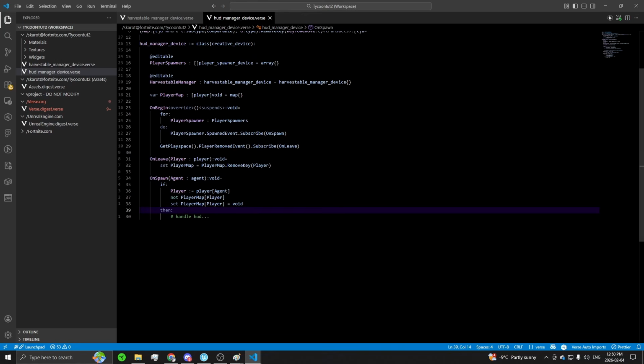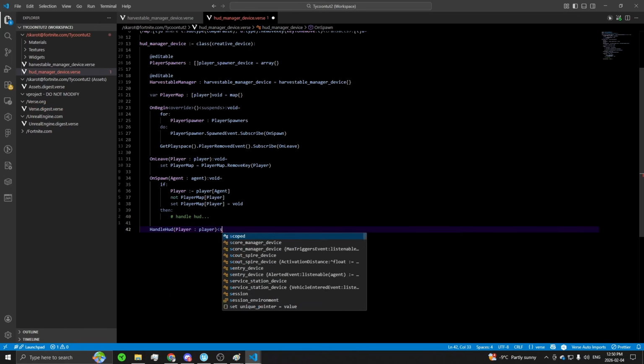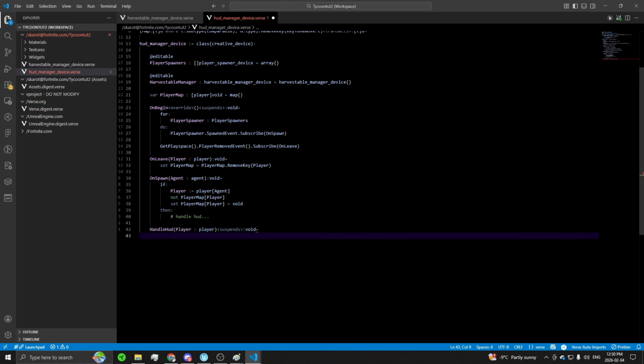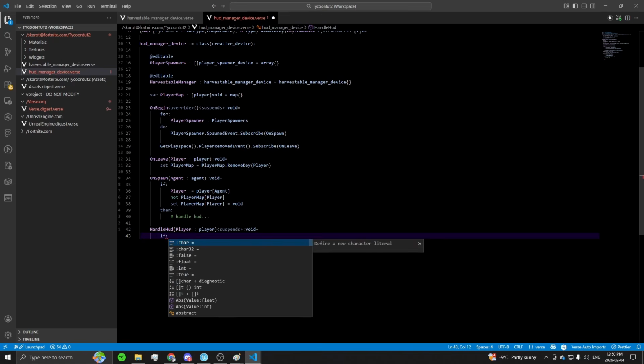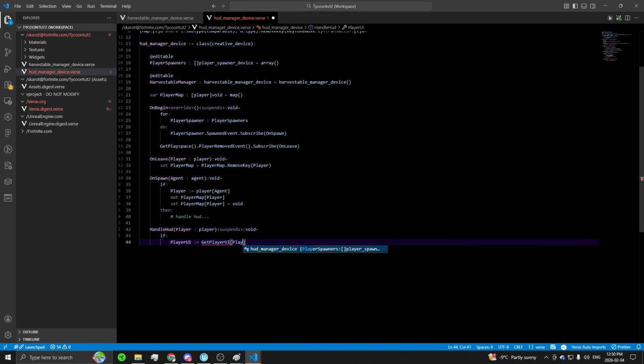So once we have our player in our player map, that means it'll only spawn this thing once, and that'll just handle them. So let's create this handle HUD function. Handle HUD. It's going to take in a player, and it's going to suspend. So that means it's going to run over time and handle the player's HUD. So the first thing we'll need is, of course, the player's UI. So we can do that by getting player UI of that player.